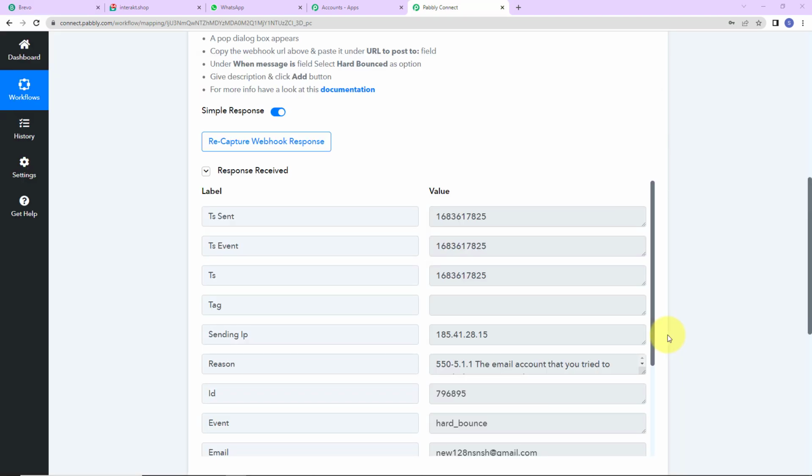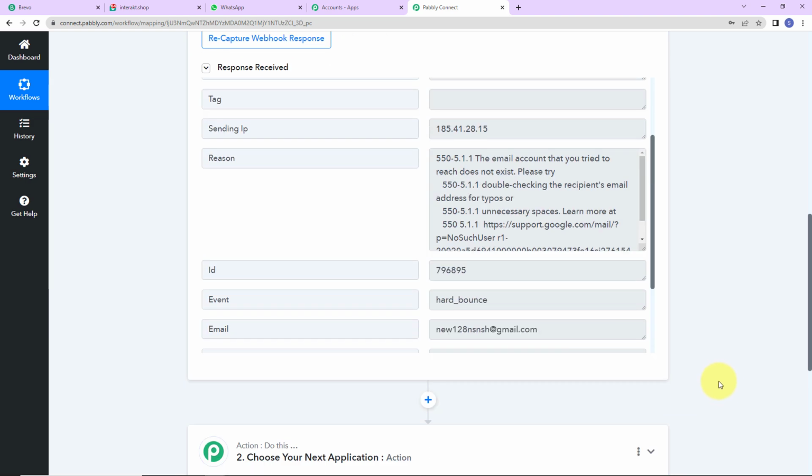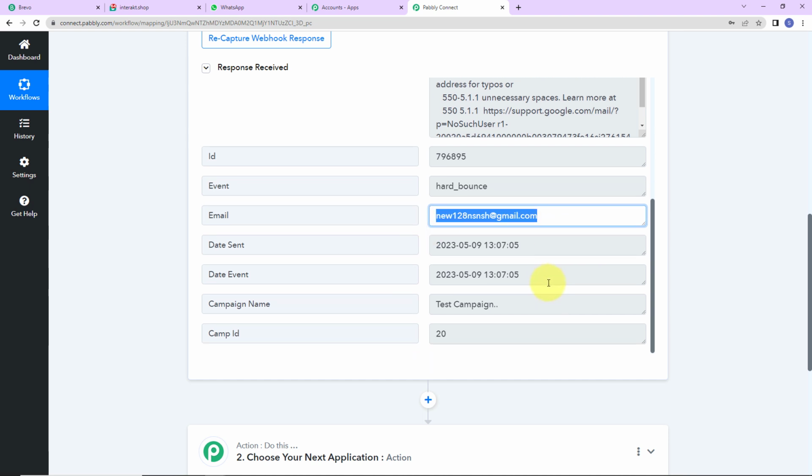And yes, here we can see that we have received the API response. Now the reason that has been mentioned here is the email account that you tried to reach does not exist. And as we take you down, so this here is the email account. And now I'm going to take you down. So this here is the name of the campaign.